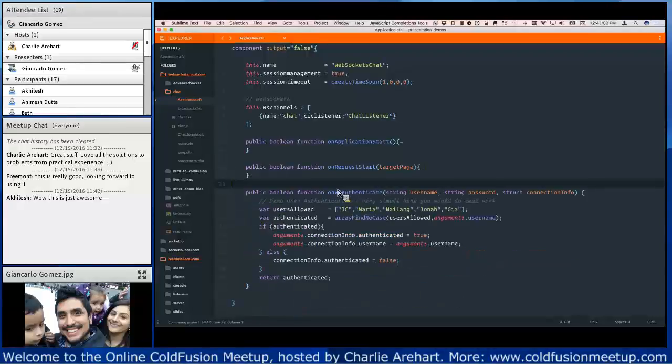And here we have, this is what's weird, right? When you want to use authentication on your WebSockets, you would think it should go into the chat listener or the listener, but it really doesn't. You actually put it into your Application file or whatever file you extend your application from. And it's called onWSAuthenticate.